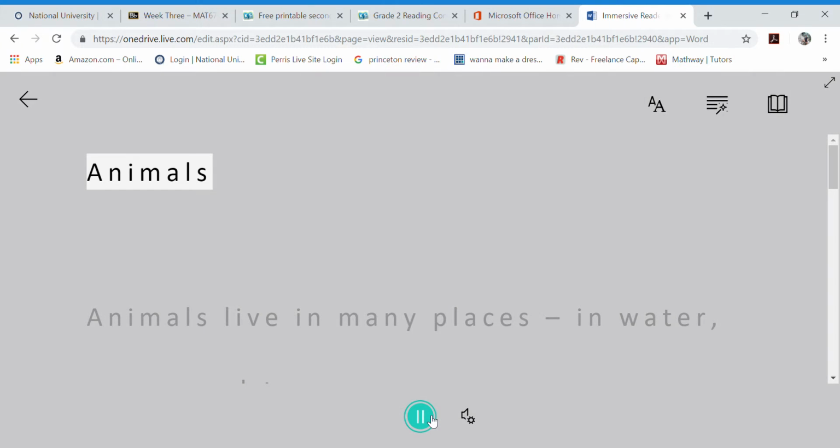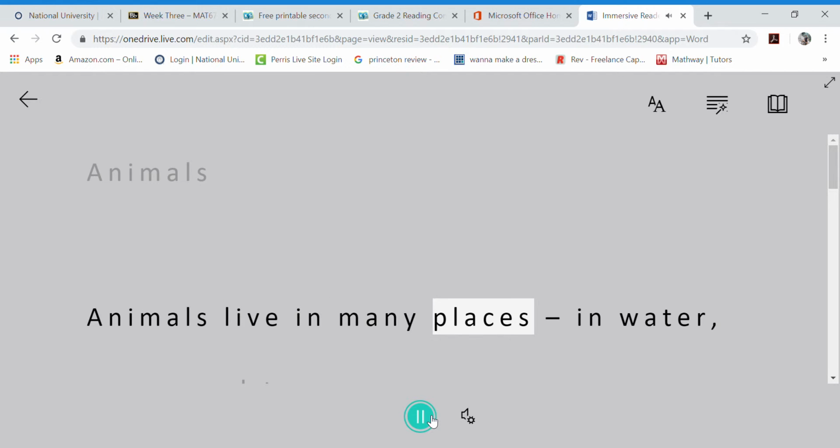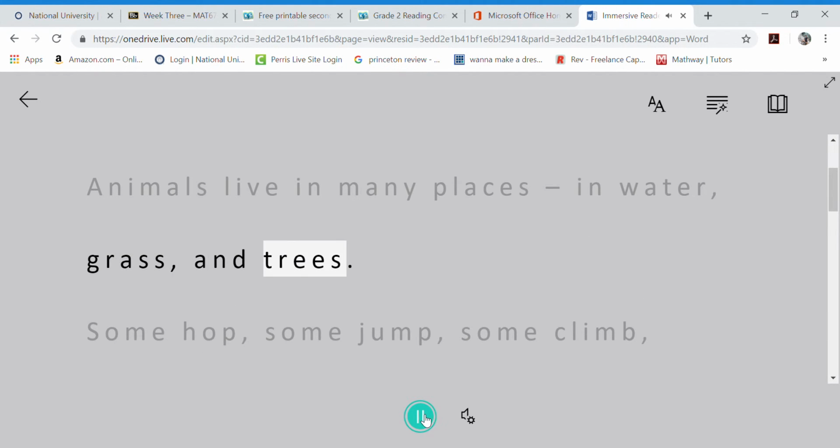Animals. Animals live in many places, in water, grass, and trees.